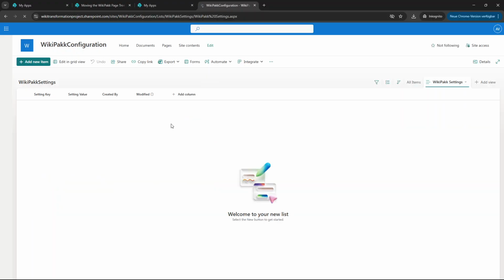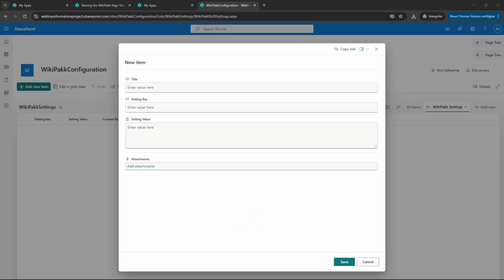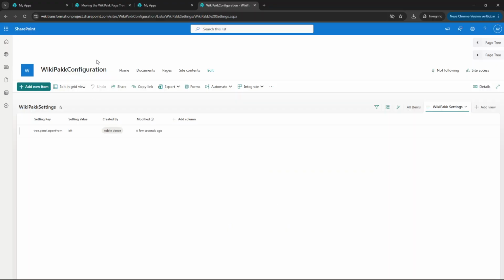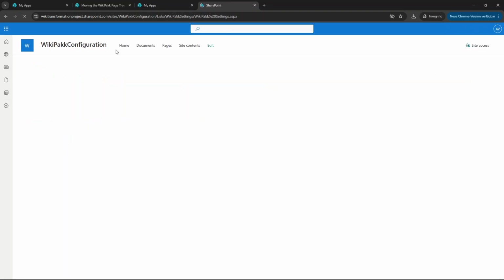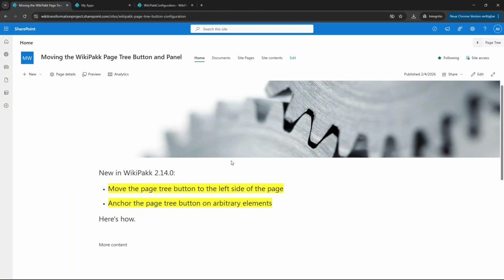Click this, the list opens, and now add a new item. And each settings item has a key and a value. So for key you use tree.panel.openFrom, and as value you enter left. Save this. Wow, that took a lot of time here. Okay, perfect. So switch back to the original site.